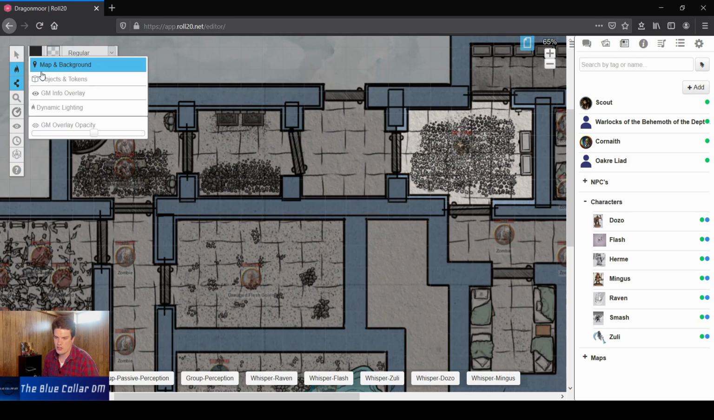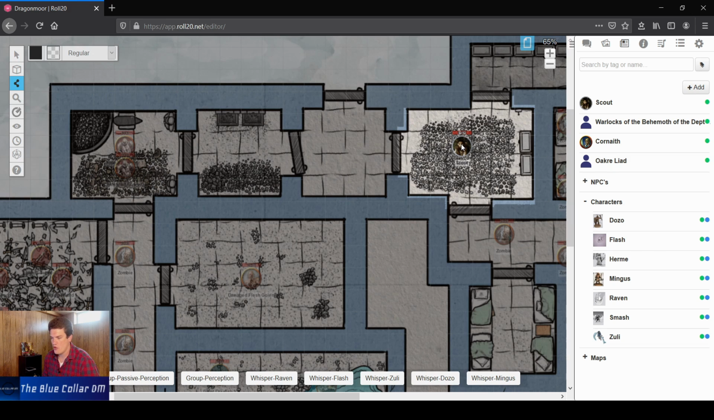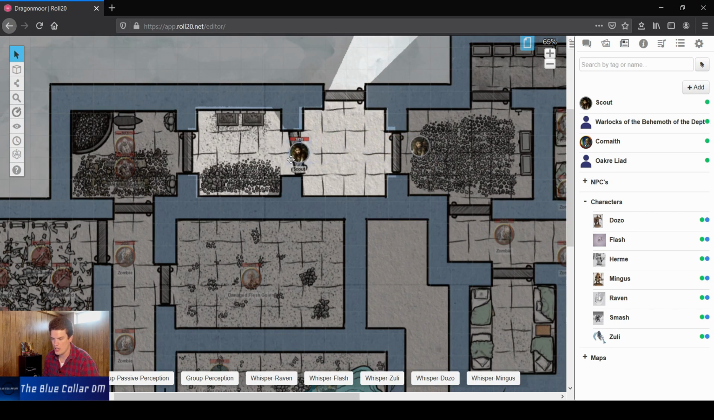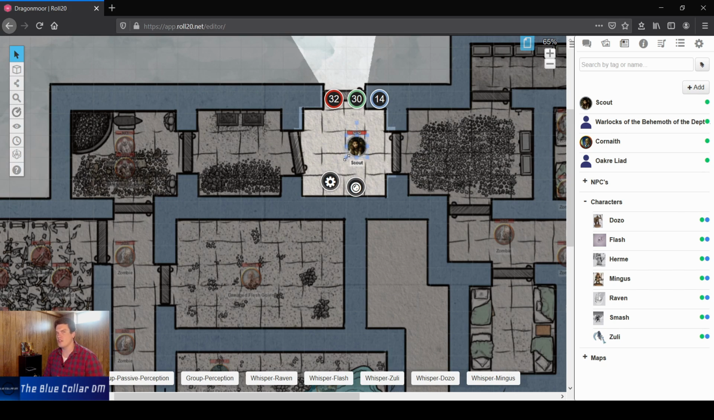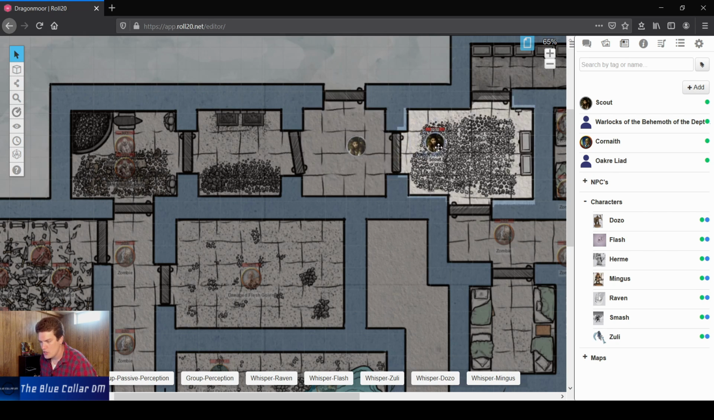So then if we go back into the token layer, we can grab her again, once I get back into the selection tool, and we can move her around, and she can only see what is on this side of the door and what's in this room. So then if we go back over here again, so you can kind of hide things behind doors. So like say if they have to make a DC lockpicking check to get through, or if they have to bash it down in order to be able to get through, you can easily do that.